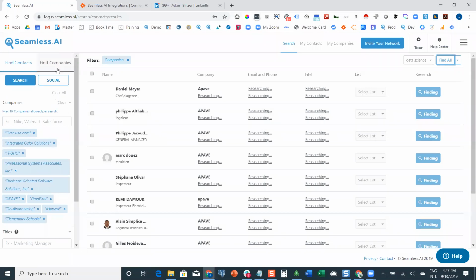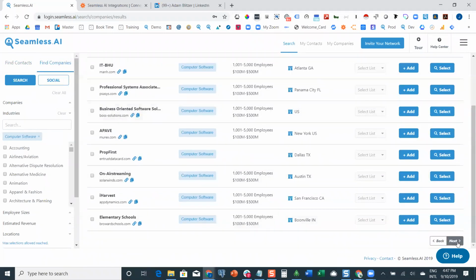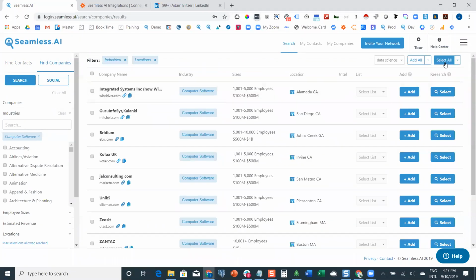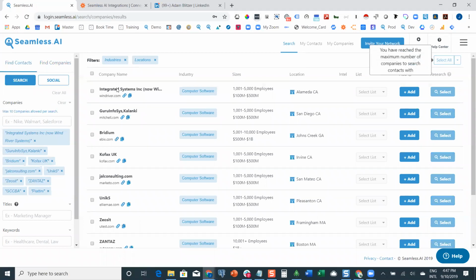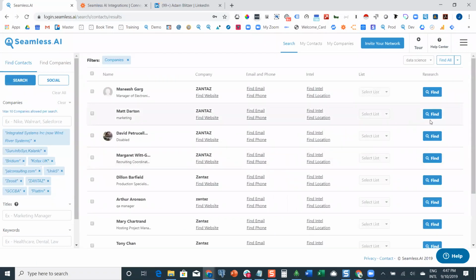So now what I'm going to do is I'm going to jump back to my find companies. It's going to take me right back to that page that I was on. I'm going to go to the next page. I'm going to select all these companies. I'm going to click the search button again. You see these are all populated here. I'm going to click the search button again. That's going to load in those contacts.